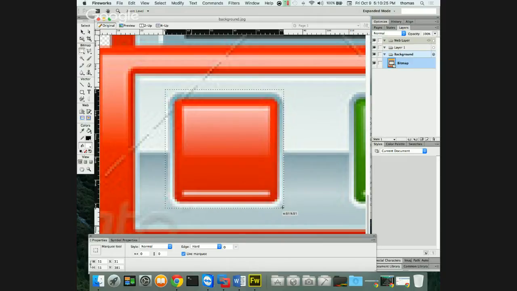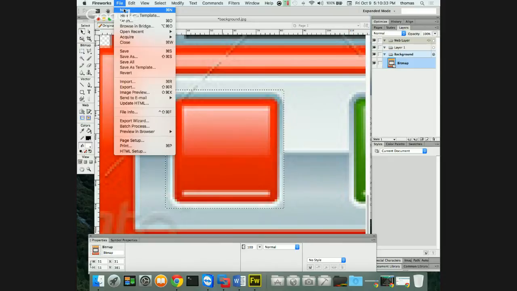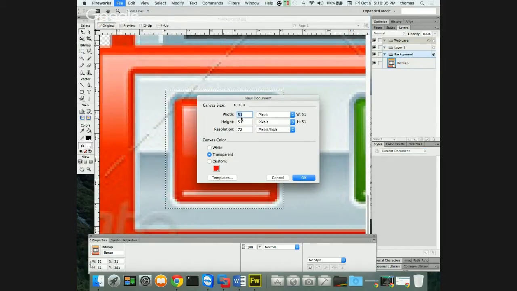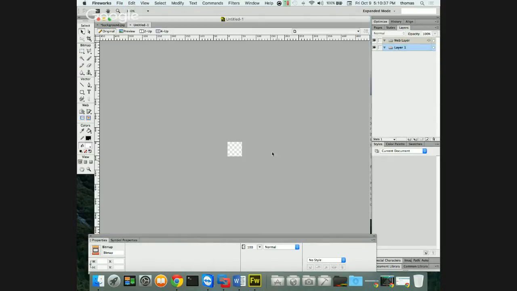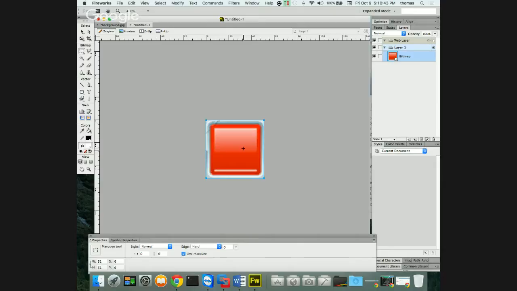All right, so here's my red button, and most of them are red buttons. I'm a little off, but don't worry, I'm going to fix that in a second. So I'm going to copy. I'm going to go back into Fireworks and click New, and if you notice, it's 51 by 51, almost where I want it to be. I'm going to zoom in here so we can see the canvas up here, and Control V to paste.